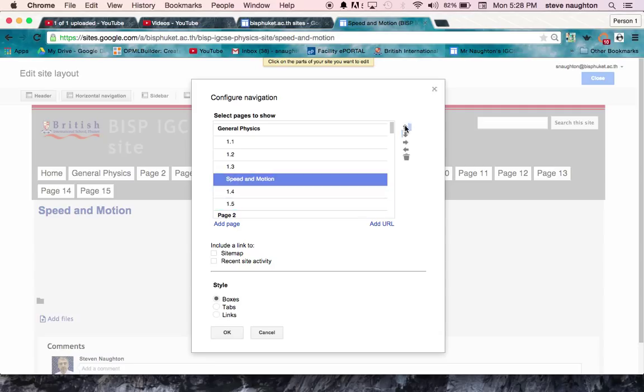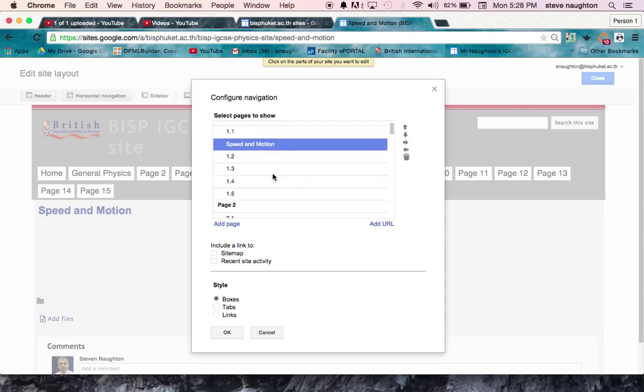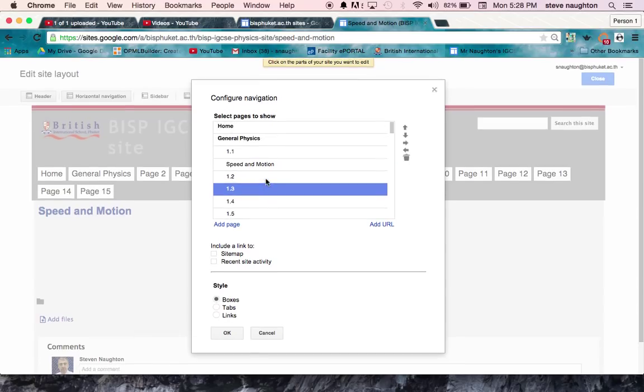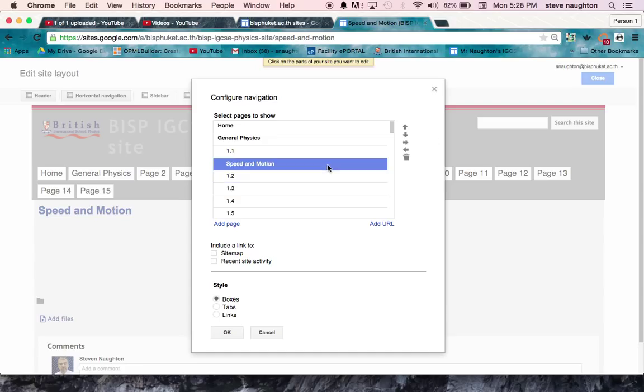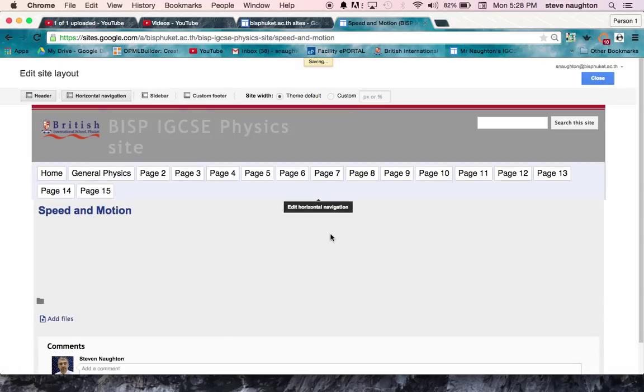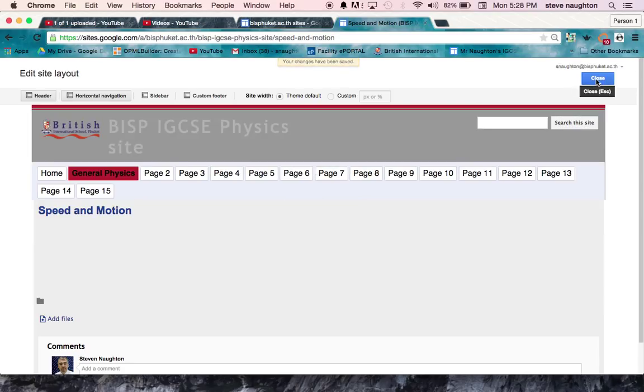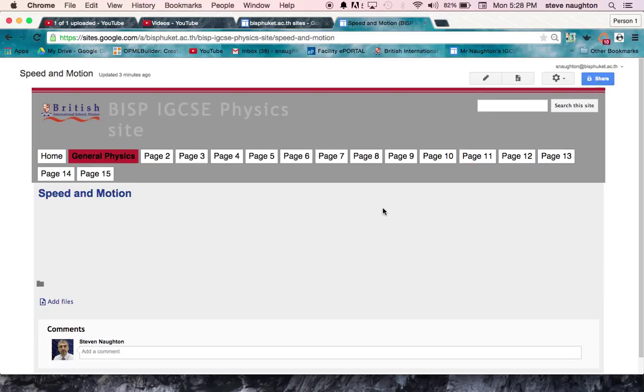So you've got to be careful here, because if they're moved over, if they're indented slightly, that means they're in the drop down. If they're in bold like that, page 2 will be the next topic, and this will be in the drop down. So I'm going to raise that up to speed and motion, put it at the top there, and then click OK. And close that. Now if I go over to general physics, speed and motion is under general physics.